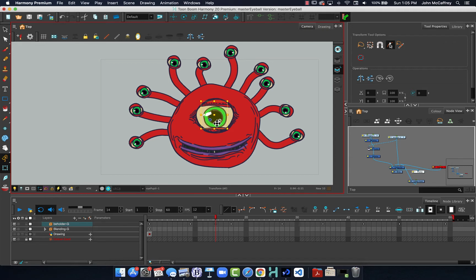So we're going to learn how to rig this and set this up to create a basic eye for animating purposes so that you don't have to do all of your eye animation through drawing substitution.